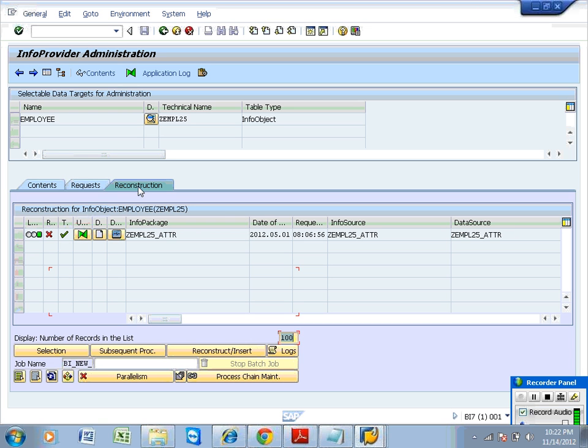Okay. If you go to PSA maintenance now, the green color tick mark has changed, now it will appear as red. Means it is there in PSA but not in the corresponding data target. Now if I want to reconstruct, select this request. Now click on insert. Reconstruct in the sense constructing back this request into the data target, otherwise inserting this request back into the data target.